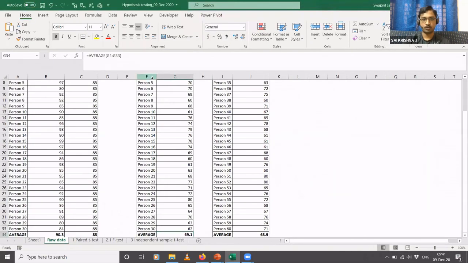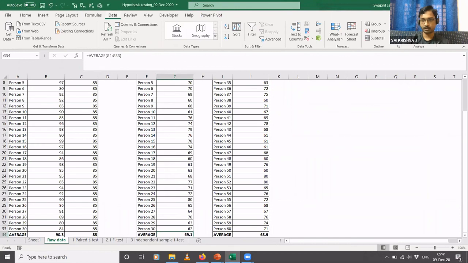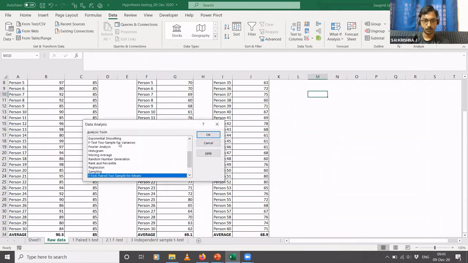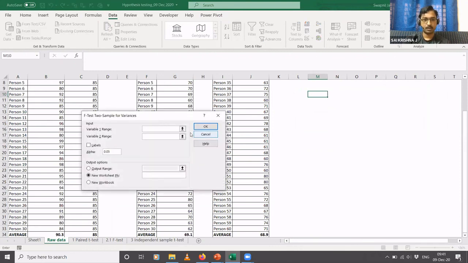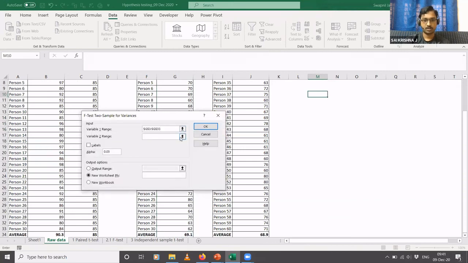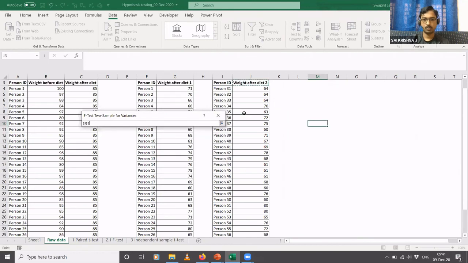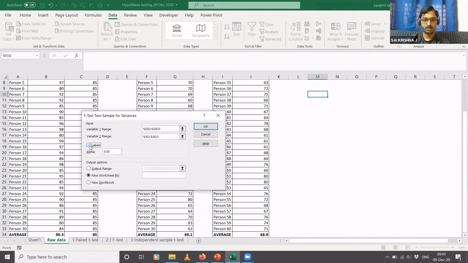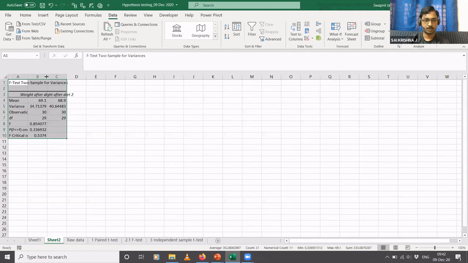How you do that is, again, you go to Data, then you go to Data Analysis, you have this F-test, two sample for variances. Click here, click OK, and similarly you select the parameters. For variable 1, it starts from here, excluding the average. Similarly for variable 2, and then you select the labels. Alpha is 0.05, I'll put it in a new worksheet, and this is what it basically says.